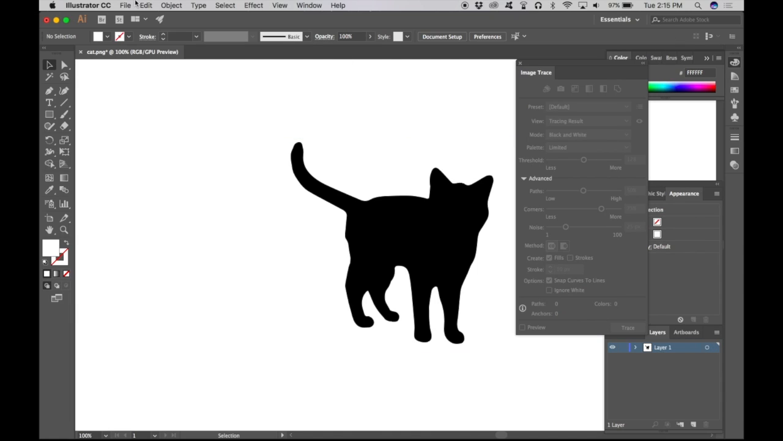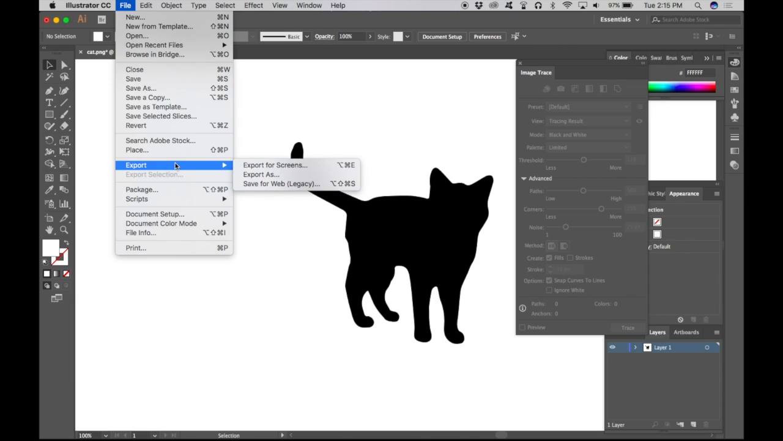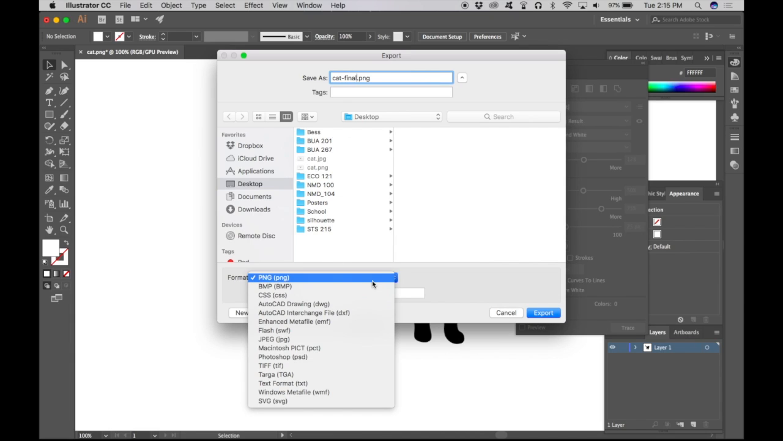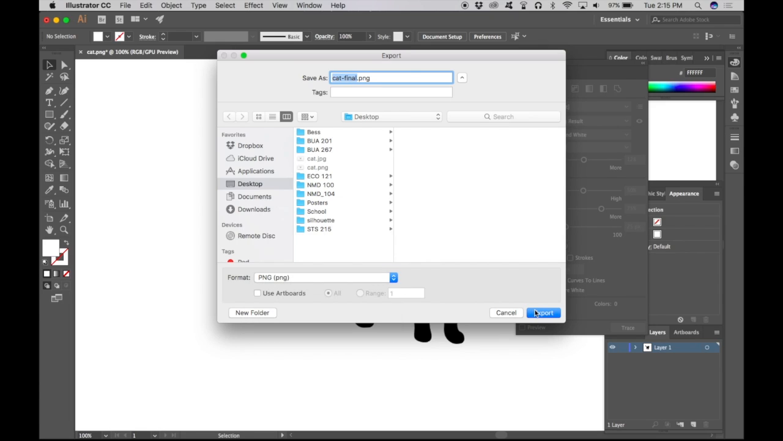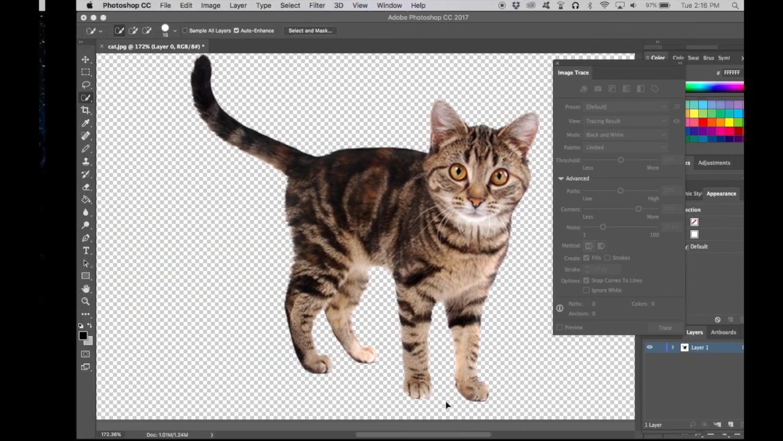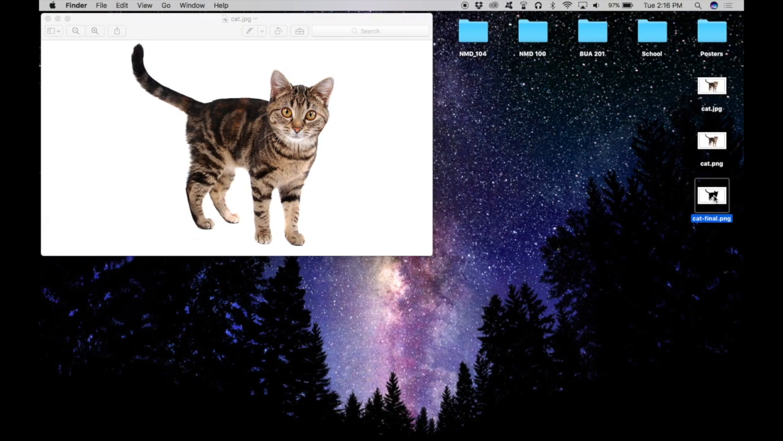You can play around with your options until you have the desired silhouette, and then go to File, Export, Export As, and save your image with the desired file type. I'm saving mine as a PNG so I can have a transparent background with my silhouette. And now you have your completed silhouette.